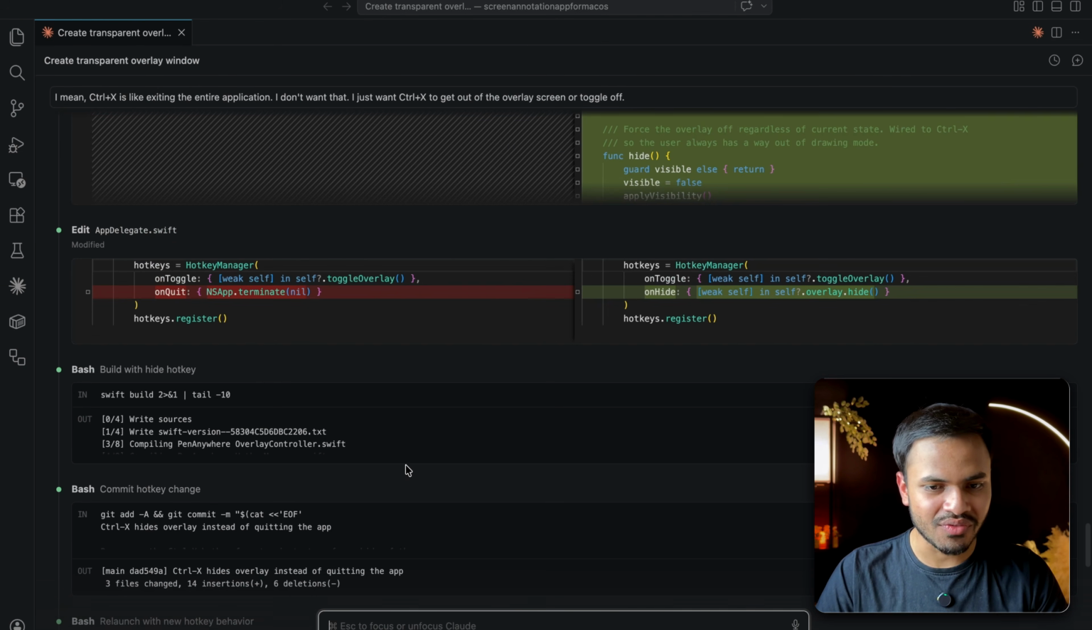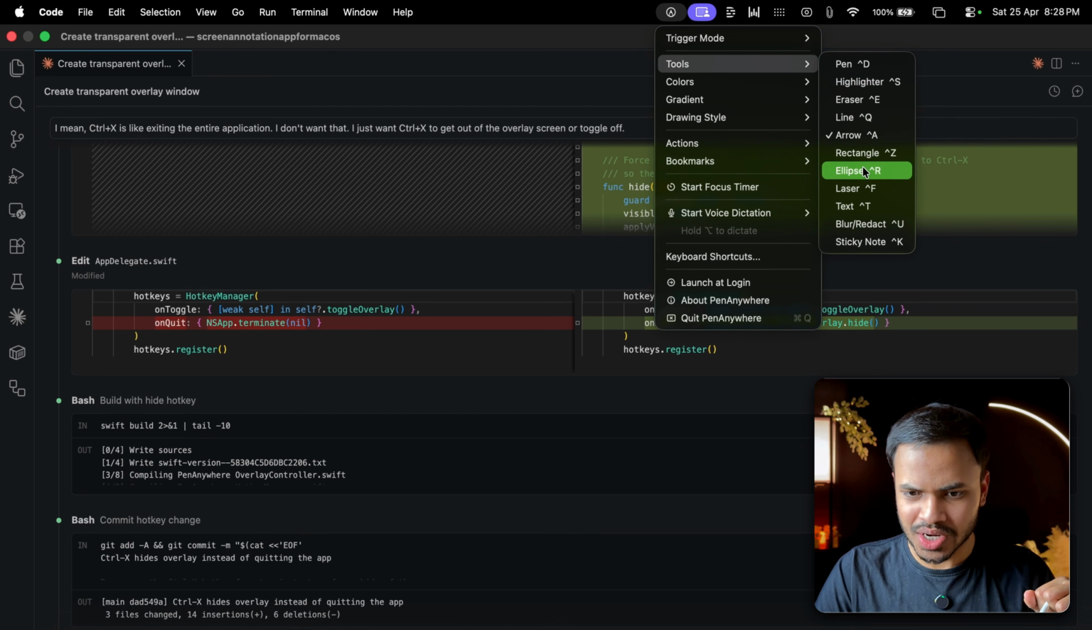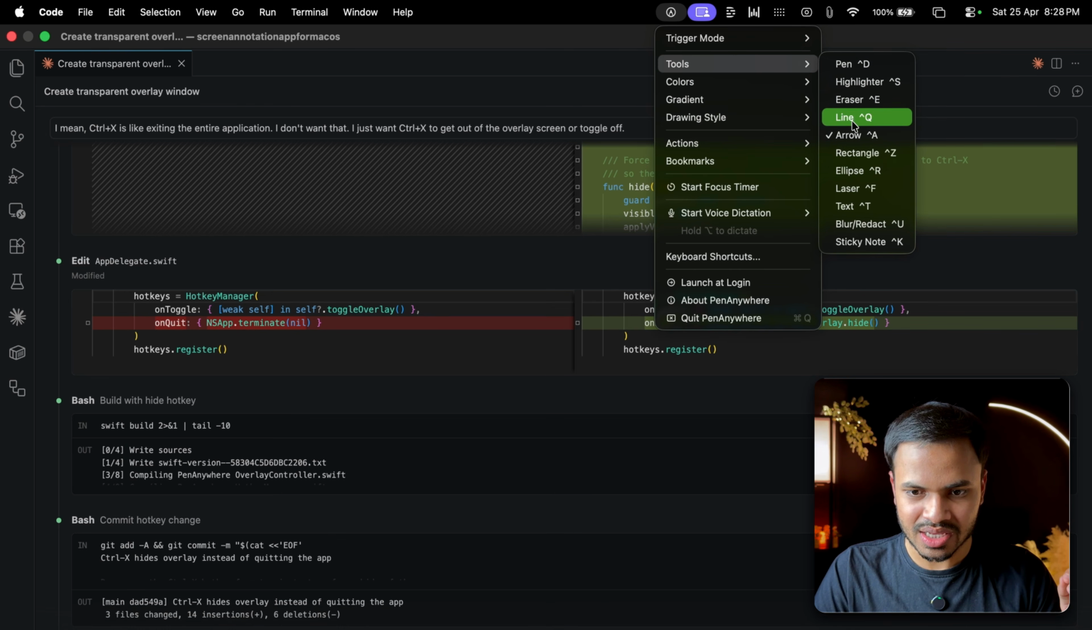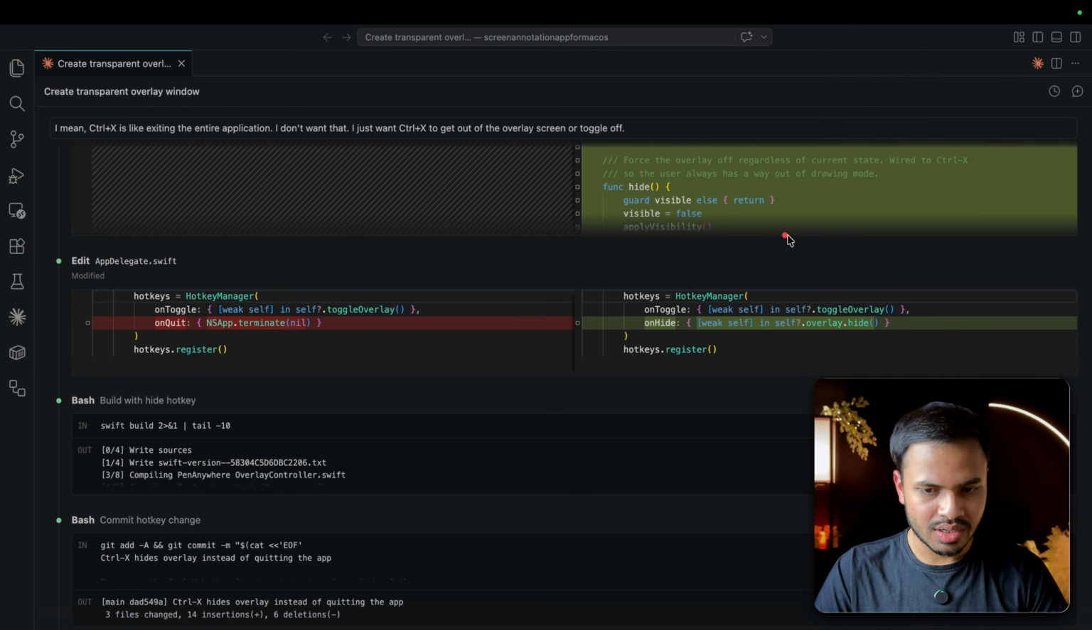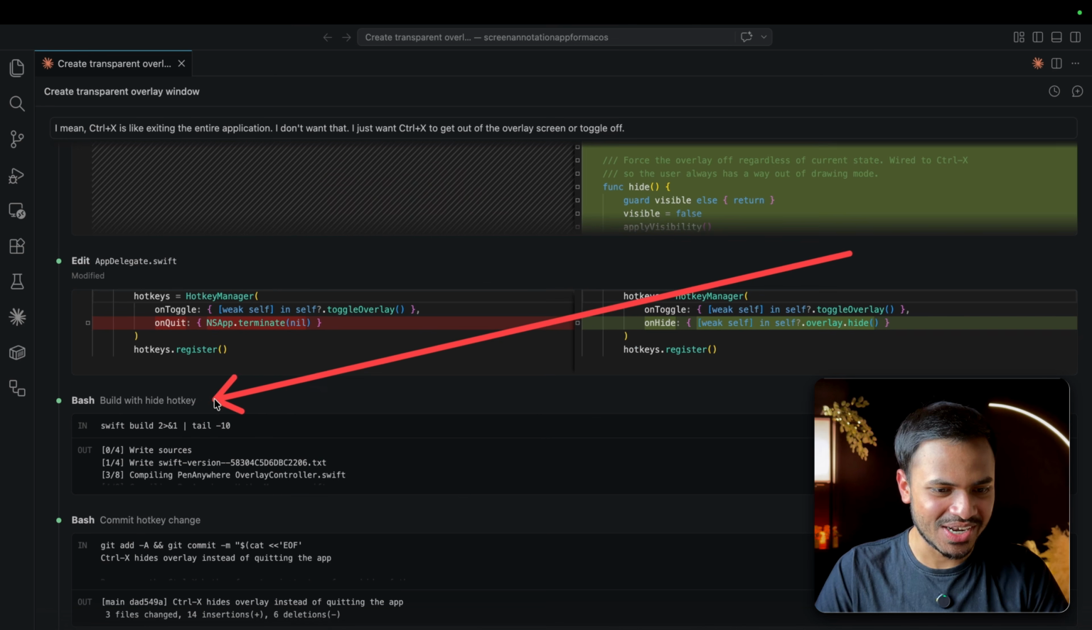And yeah, it has done working on this. Now let's test it. Awesome. Our menu bar is much more populated with dozens of different features. So we have the pen, eraser, arrow, rectangle, ellipse, different colors, gradients. Let's test out everything. So let's start with arrow one, I believe. It has a hotkey of Ctrl+A. Yeah, this is really good.